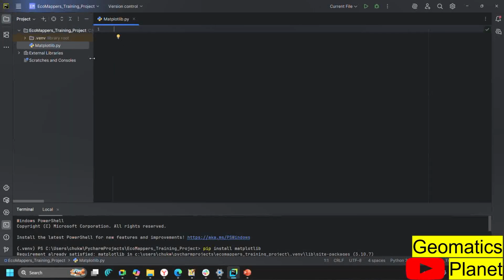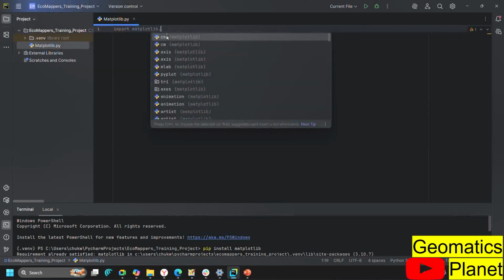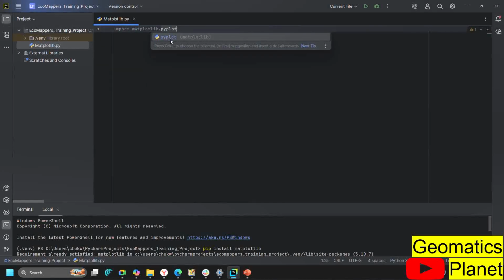Now Matplotlib is a module, and I've shown you how to get it installed, and that is how to create your first plot. For you to use Matplotlib, since you have installed it, you go ahead and say import matplotlib here. You can see it here. You say pyplot like this. So this is matplotlib.pyplot.